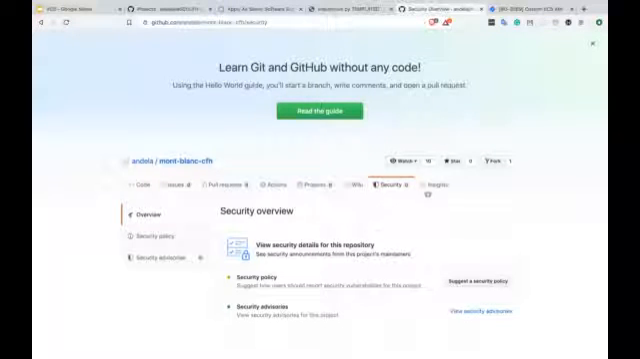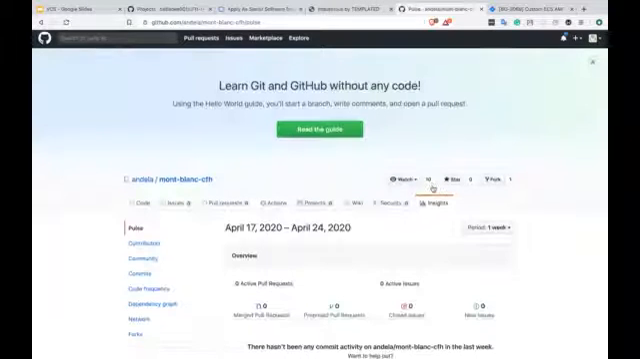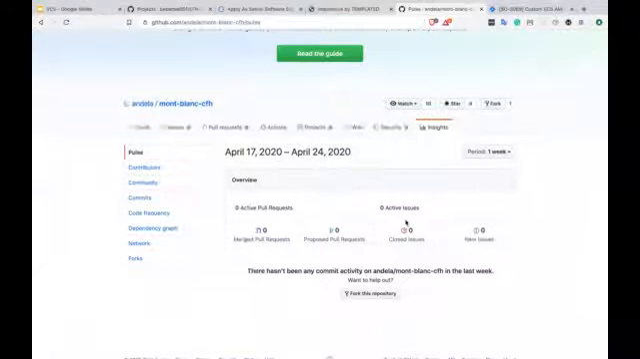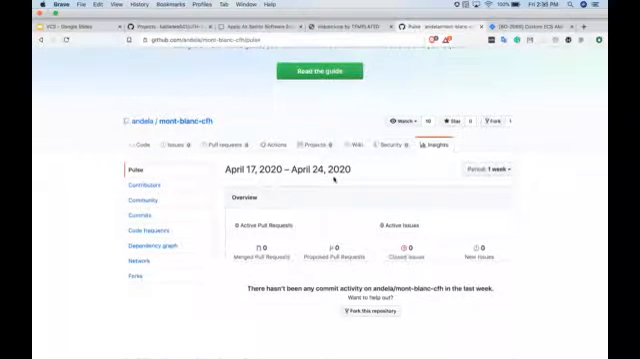And finally, insights. Insights give you data on usage and all those things. You can see active pull requests, proposed pull requests. You can see detailed usage of your repo. That's that.